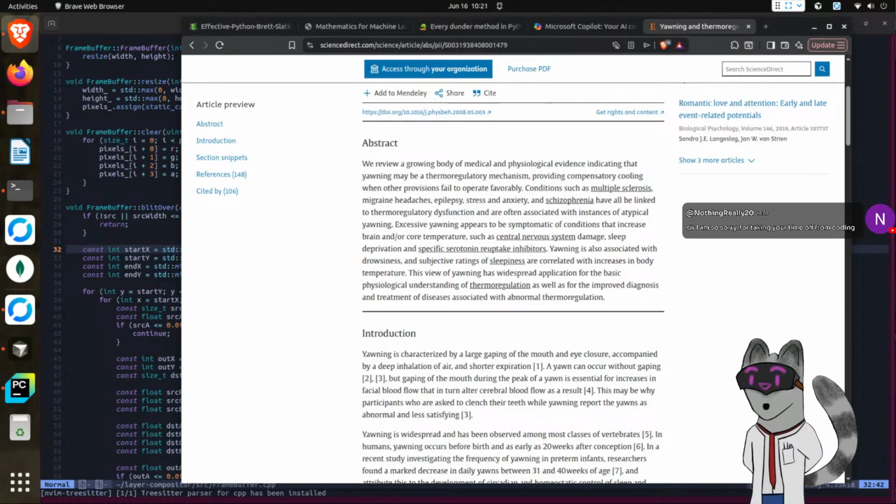Excessive yawning appears to be symptomatic of conditions that increase brain or core temperature, such as central nervous system damage, sleep deprivation, and serotonin reuptake inhibitors. Yawning is also associated with drowsiness, and subjective ratings of sleepiness are correlated with increases in body temperature.